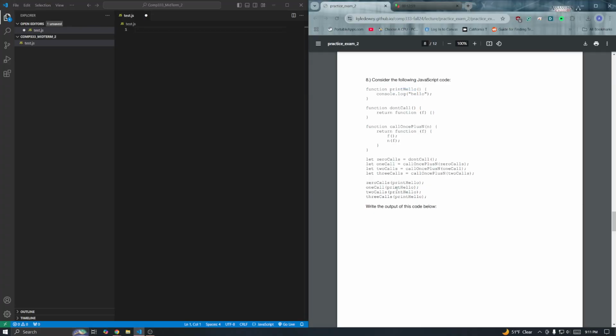Okay. oneCall printHello. oneCall takes in zeroCalls. Okay, so oneCall takes in n. So n is printHello. So I call f. No, the f is printHello. So I call f, which prints hello. Then it's going to go ahead and do the n f, which is the original one that I passed in, which is zeroCalls, which is nothing.